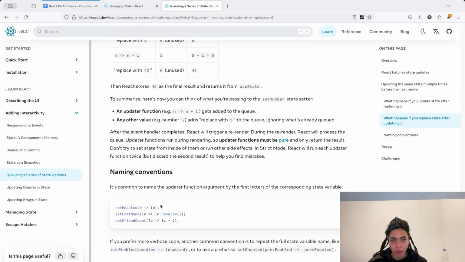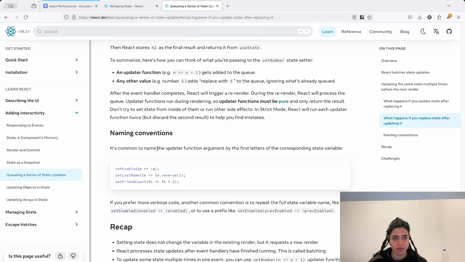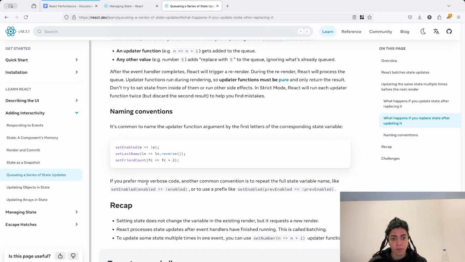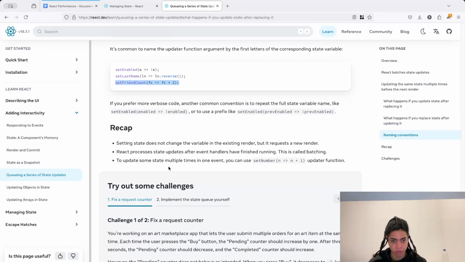And a very interesting use case for that, you have this naming convention like this. It is common to name the updater function's argument by the first letter of the corresponding state variable like this, and then trigger a render. If you prefer more verbose code, you can, but again, this is actually triggering multiple state updates.